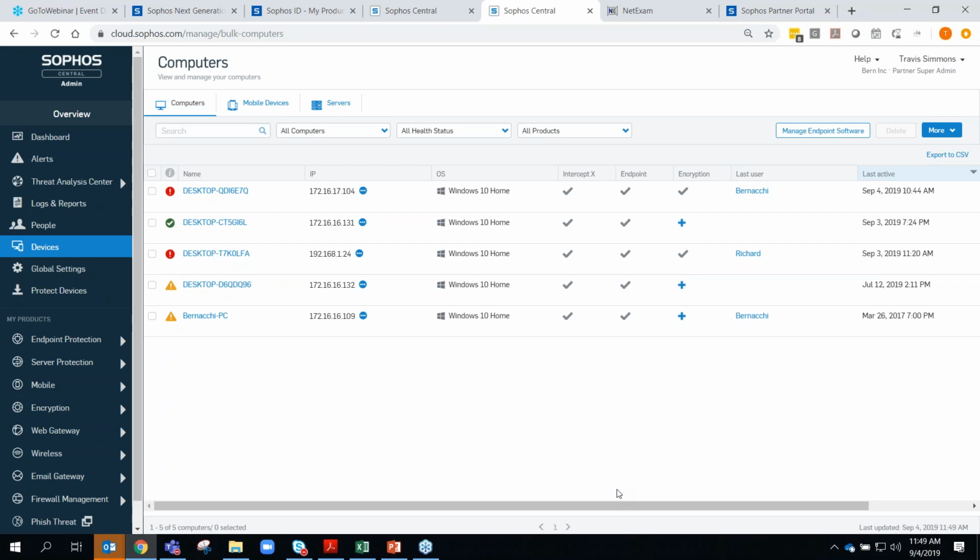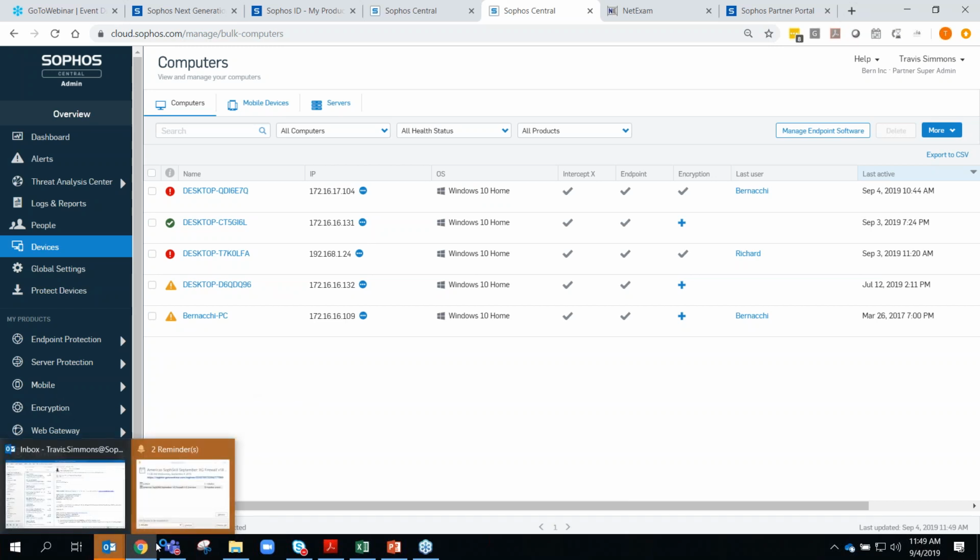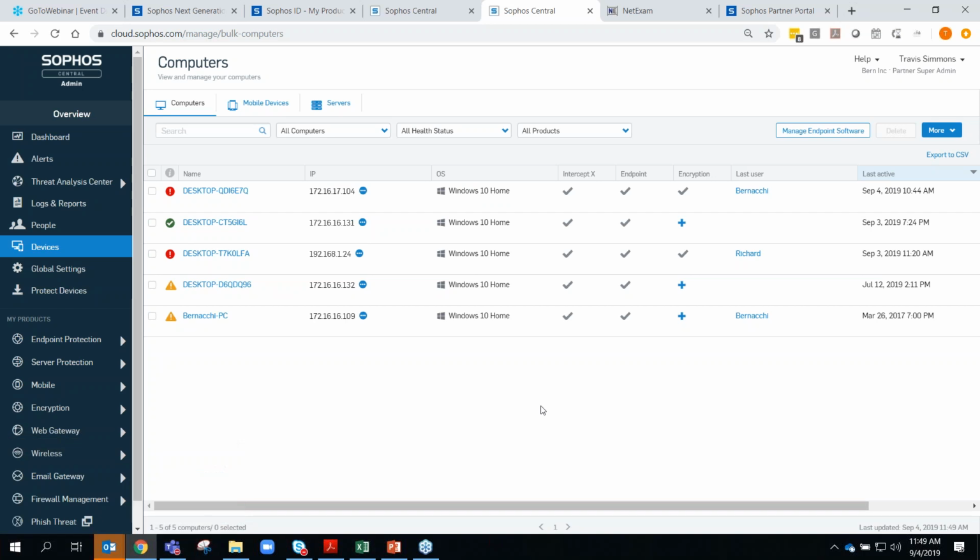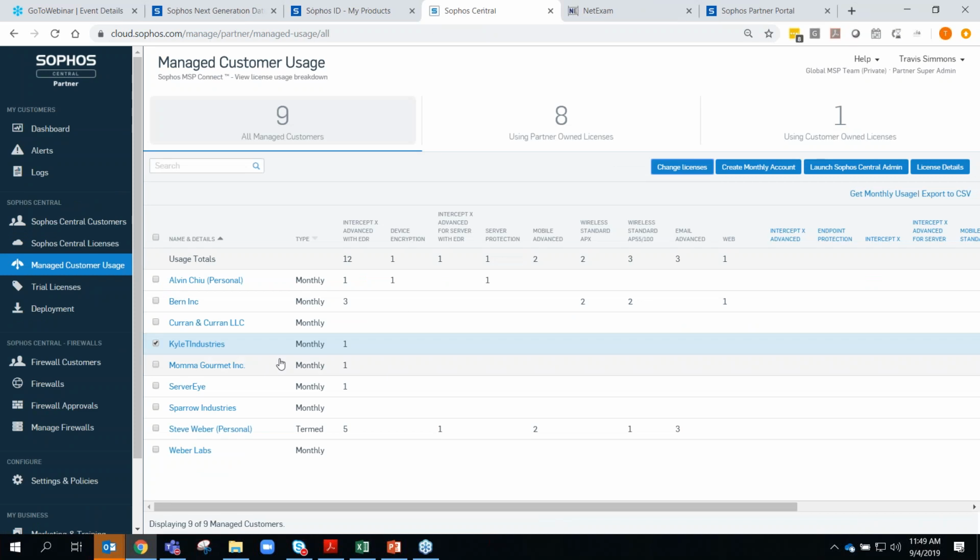So we've talked a lot about Sophos Central, the admin, the partner dashboard, endpoint protection, INTERCEPT X, server protection. I don't have time to get into mobile or the wireless piece of it yet, but I did want to spend some time on the XG firewall. Number one, the management options around it. Let's get out of Burn Inc. here for a second. Go back to the partner dashboard.